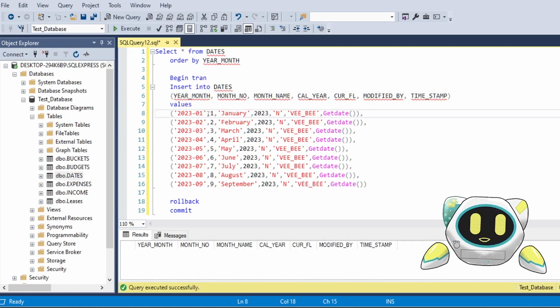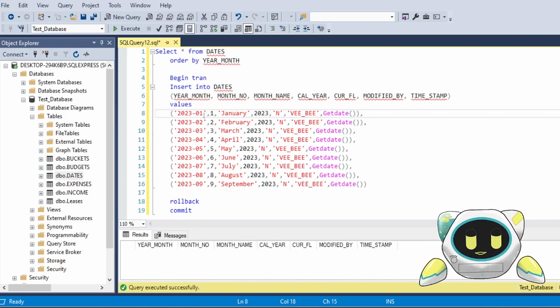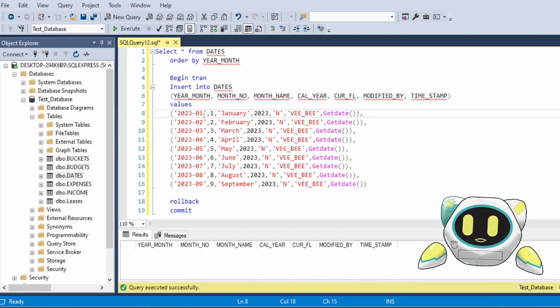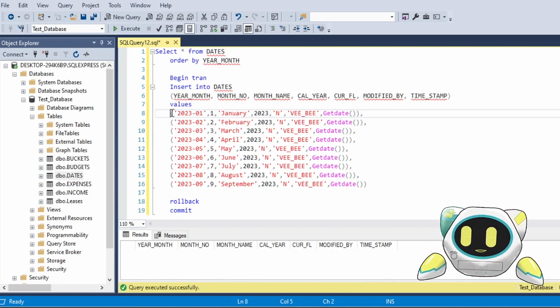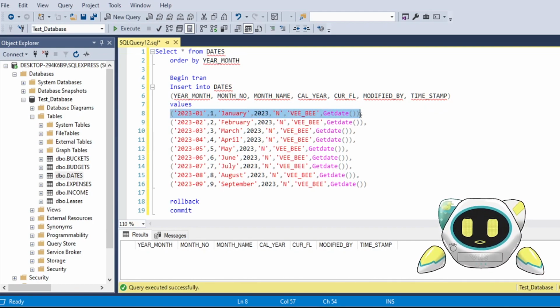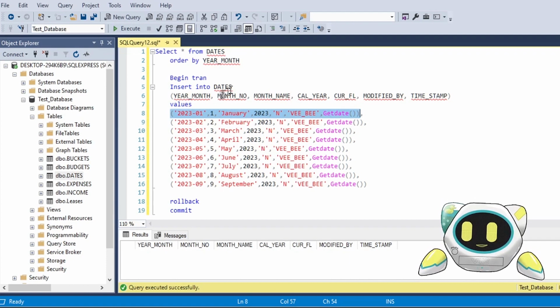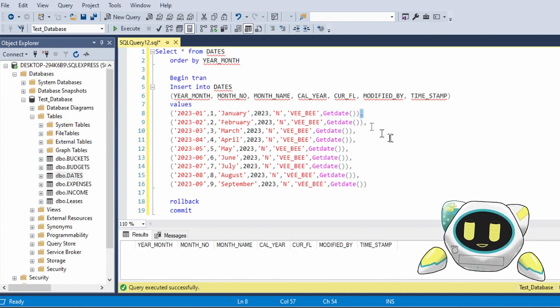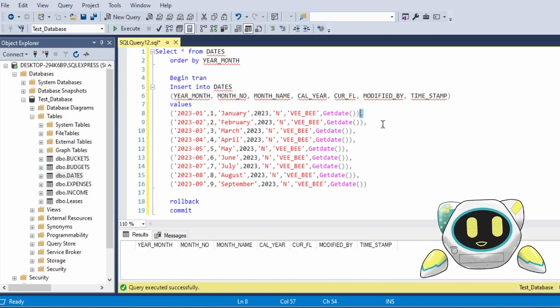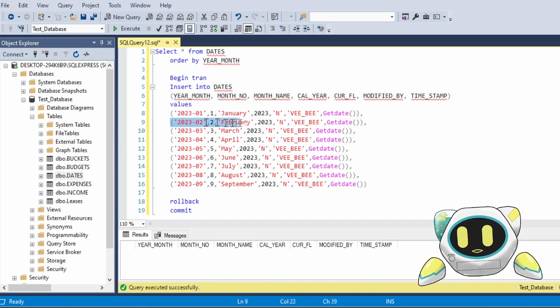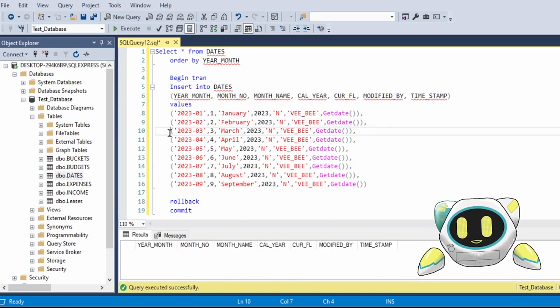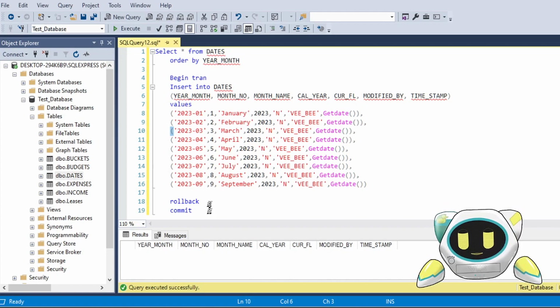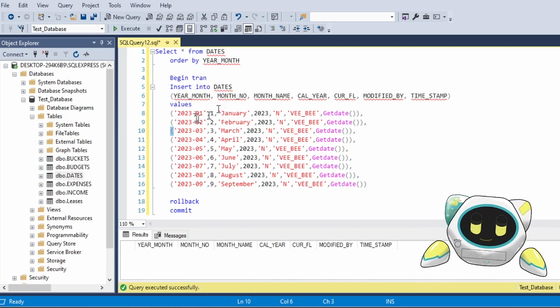When entering strings, surround them with apostrophes, not quotation marks. You can enter data for multiple rows within the same insert into. All you gotta do is put a comma at the very end, and then on the next row, you can just continue on. Everything wrapped around parentheses. And that's it. You'll be done.